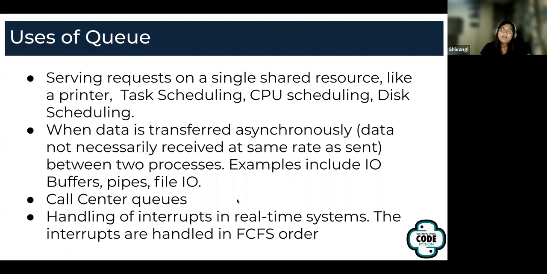Another real world example, apart from the cash counter example, is when you're calling a helpline number or a call center. They put you on queues, they say the waiting time is this and stuff like that.